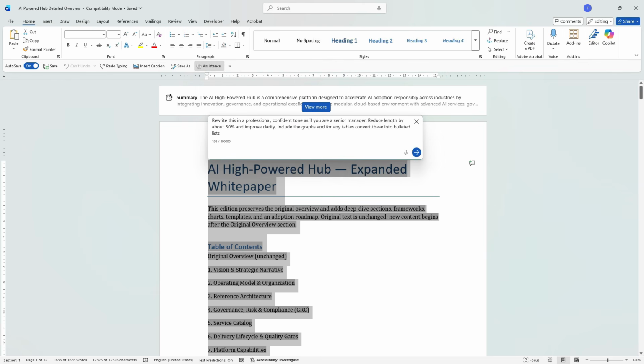This is the prompt, so rewrite this in a professional, confident tone as if you are a senior manager. Reduce the length by about 30% and improve clarity. Include the graphs, and for any tables, convert these into bulleted lists.